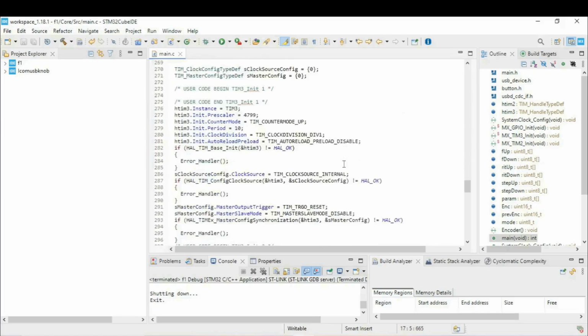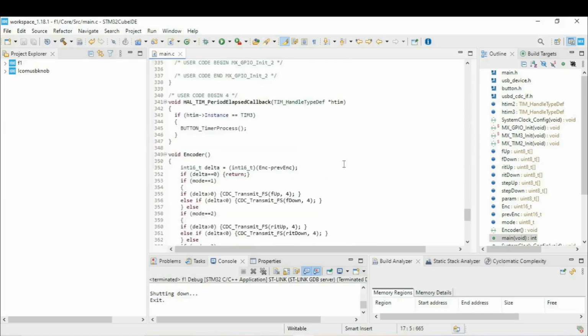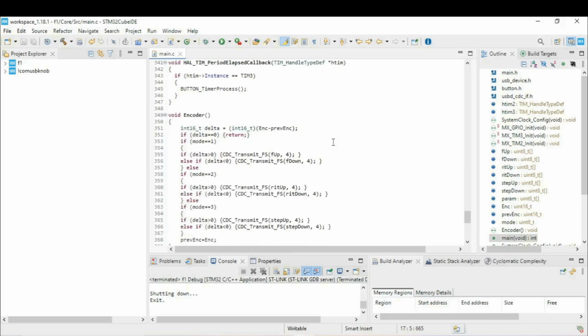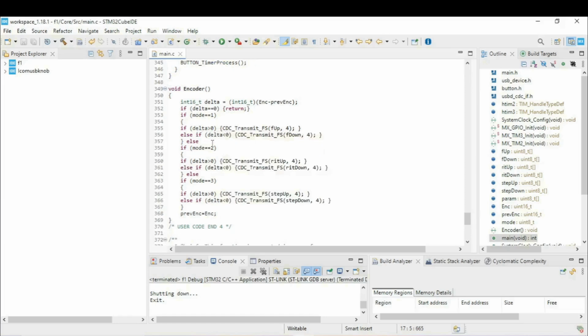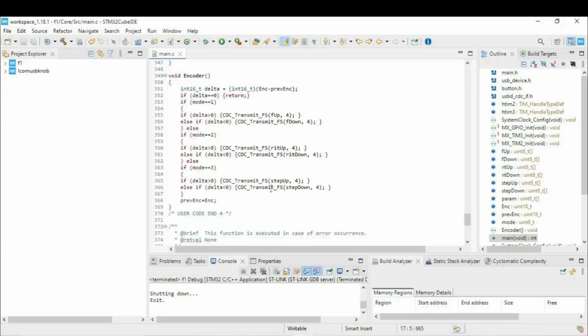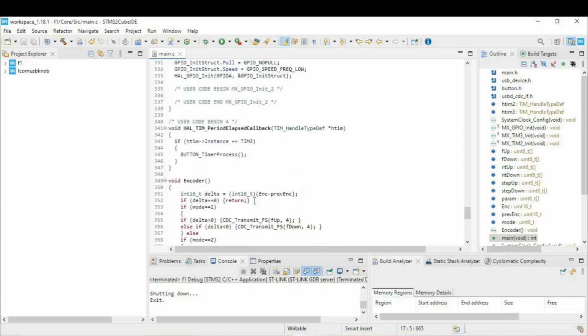Now let's go to our function encoder and make some changes. So if mod is 1, we transmit VFO up or VFO down. If mod is 2, we transmit RIT up or RIT down. And if mod is 3, we transmit step up or step down.